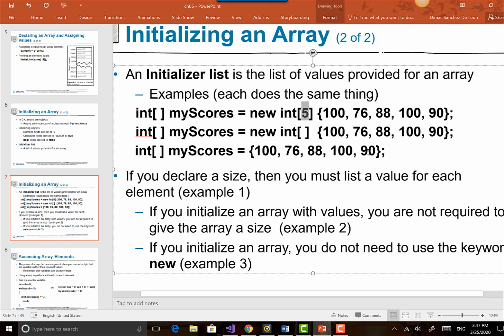Now, if you are initializing a value, you don't need to specify the size of the array. So instead of doing new integer and then size 5, you can say new integer. Basically you're saying an array of integers created with new is going to assign the first element to 100, 76, 88, 100. Just by initializing all the values, you are basically defining the size of the array and defining what every element of the array is going to have.